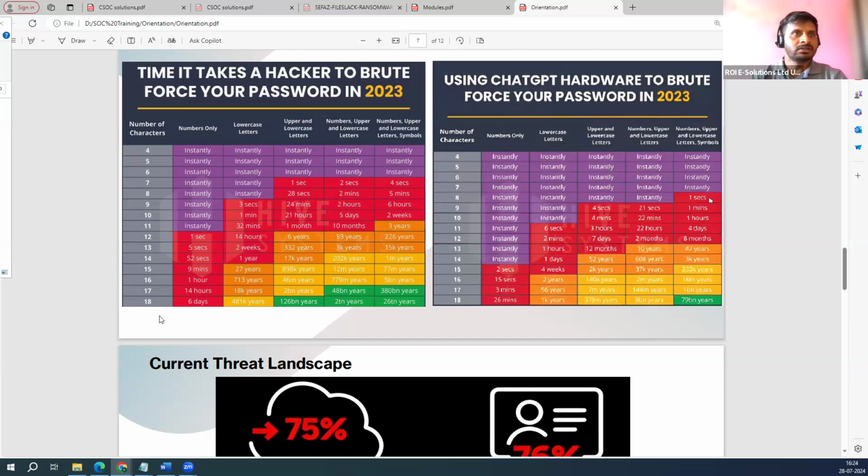See the time period for an 18 character password is 26 trillion years, which contains numbers, uppercase, lowercase letters and symbols. It takes only 79 billion years. This is 26 trillion years, and the time period is reduced to 79 billion years. So hardly are we using an 18 character password, right? We might be playing around with 10 or 12 or 15, right?